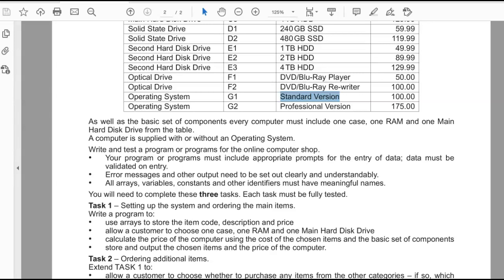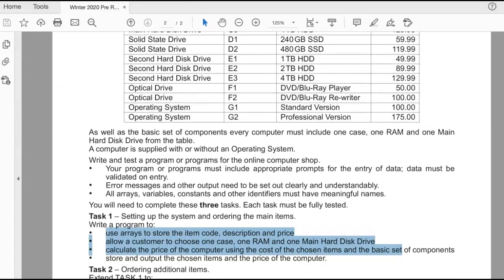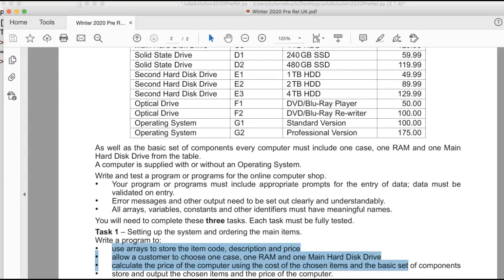Okay, so now we can move on to the second bullet point of task one. Because we've set up our arrays, we're going to allow a customer to choose one case, one RAM, and one main hard disk. So let's just do that. And obviously that's just going to be 3 inputs. So let's go back to the code.